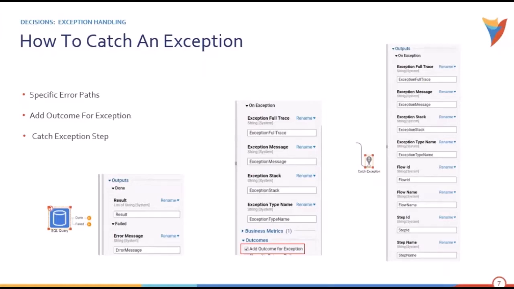Next is the specific error paths. Some steps have failed paths built into them. This will typically return an error message if the external connection had an issue, but the step itself didn't fail. So these are the three important things under catch exception: specific error paths, adding an outcome for an exception, and the catch exception step.